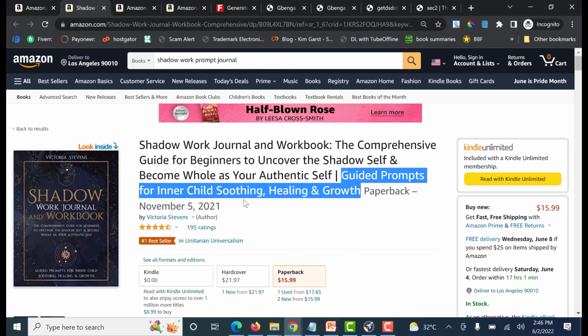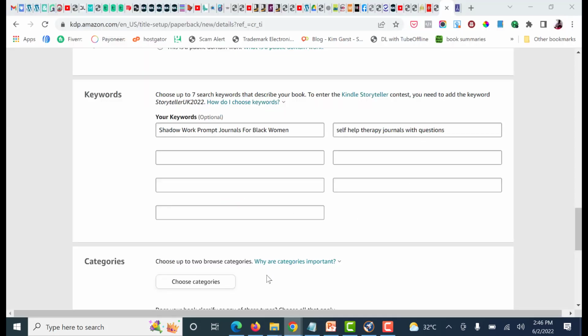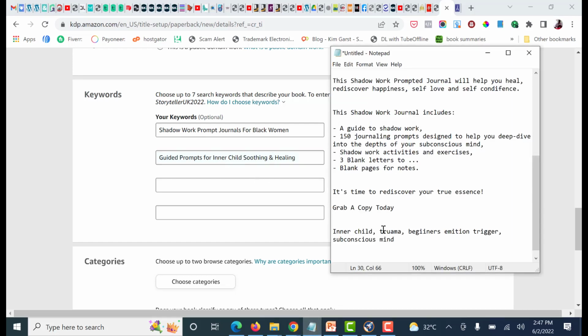So that's a good keyword because that's a lot of things that I've been seeing around. Okay, so now I can't. So this thing has a limit. Okay, it has a limit. So prompted journals for inner child soothing and healing. Okay, so I'll put and healing. So now we have inner child, we'll handle that, right? Trauma. Okay, emotional triggers. So let's see what we came up with. Shadow work for emotional triggers. That's one.